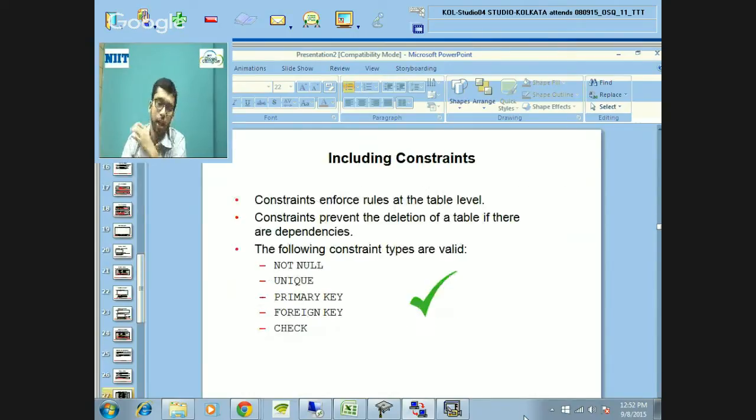Now I am going to connect with each of you, and you have to explain to me one after another: not null, unique, primary key, foreign key, and check. If you can't explain check, then I'll help you out, but the remaining ones we have already discussed.